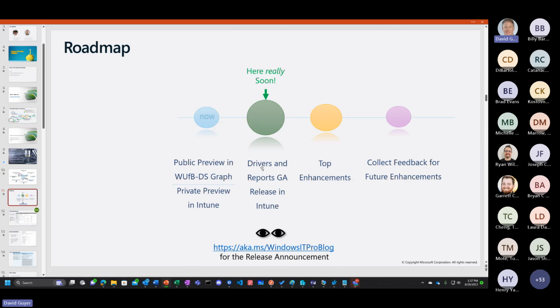So we did the release in Intune. We're working on top enhancements. And while we're working on those, and as we deliver those, we're then going to want to see how those improvements that we're about to show you, what's next after that, right? And so once those are in place, it'll kind of reset the feedback channel for us. And then we're going to look at feedback once those things are in place.